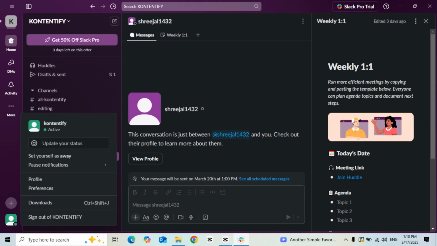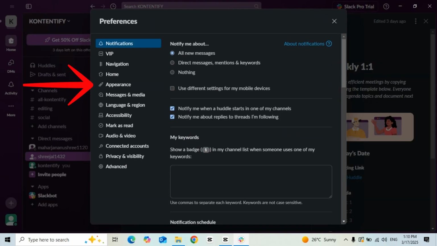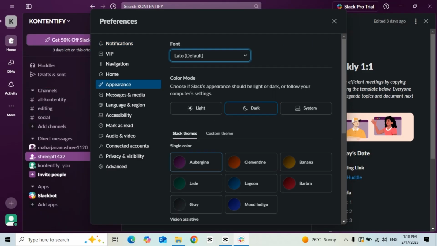Now in this menu, look for Preferences and select it. Next, you'll see a section called Themes. In some versions of Slack, it might actually be listed as Appearance, so keep an eye out for that. Now when you're in the Themes section, you'll see an option for light and dark mode.